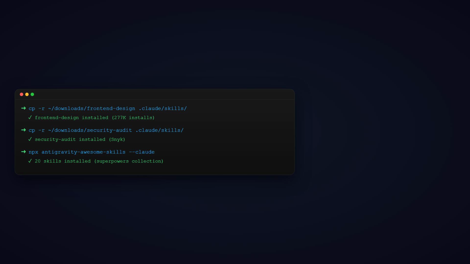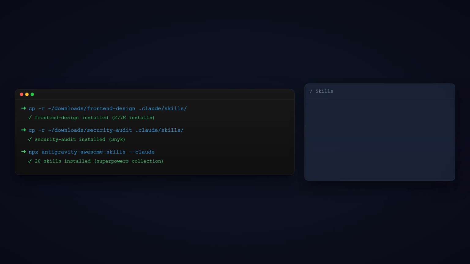Done. Second, Snyk security audit skill. This one scans your code for OWASP top 10 vulnerabilities and suggests fixes. Copying it in. Done. Third, let me grab one from Antigravity. I'll run npx antigravity-awesome-skills and pick the superpowers collection. That's 20 battle-tested workflow skills in one package.